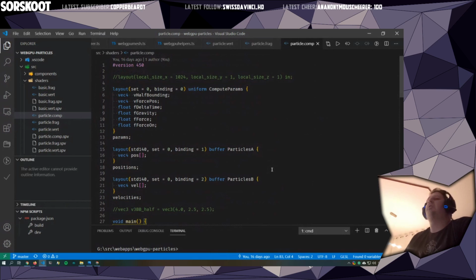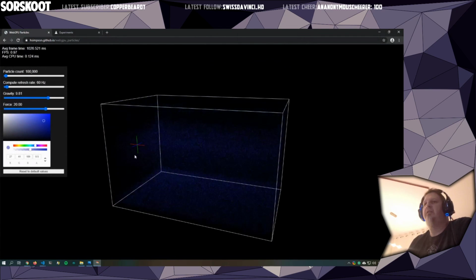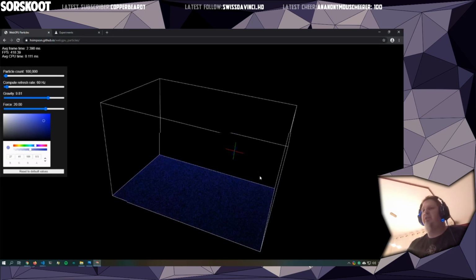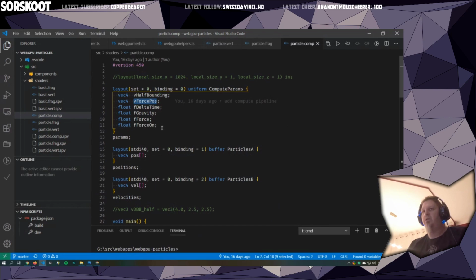And the compute shader itself also has some uniform parameters. Uniforms in WebGPU work the same as in WebGL. They are for changing variables in your shader. But you don't want to change them each frame. So change them rarely, like when you want. So in this case, I have my force position, for example, which is nothing more than the position of this crosshair here. And if I change the crosshair position, I change the uniform in the shader, and the next calculation uses the new data here.